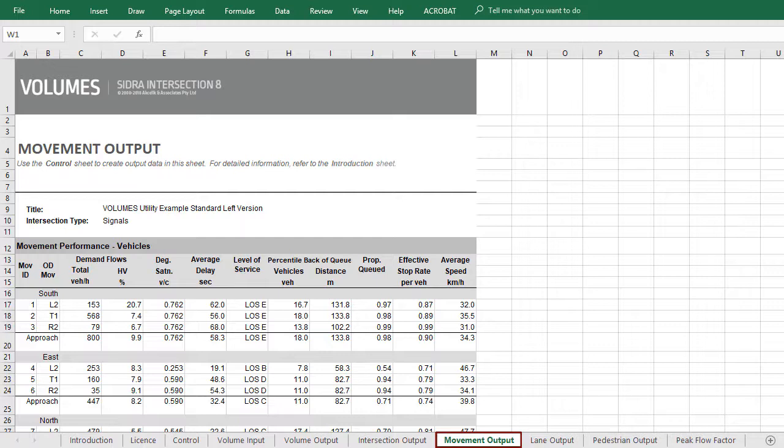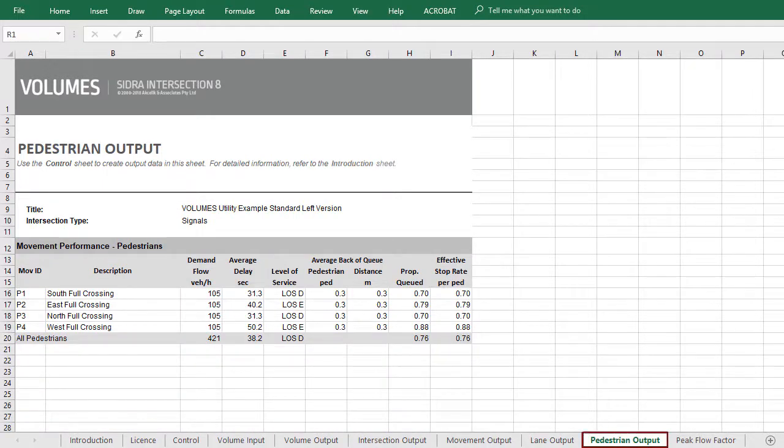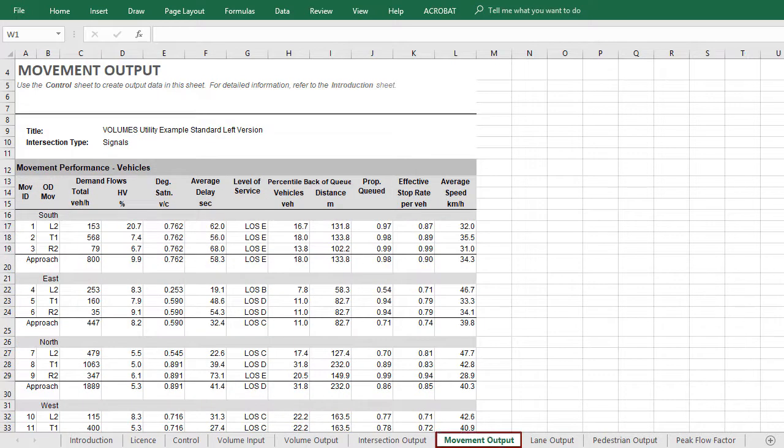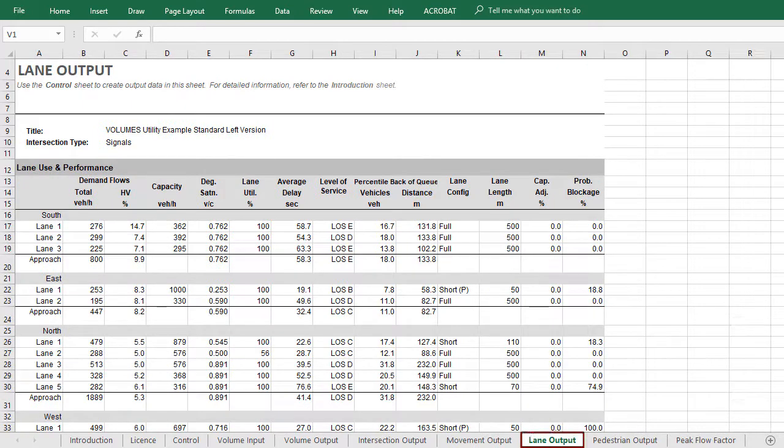The Movement Summary is given for vehicles only. Results for pedestrians are given in the Pedestrian Output sheet. The output sheets are very similar to the corresponding output reports in SIDRA Intersection. You can easily copy and paste them into your own reports.